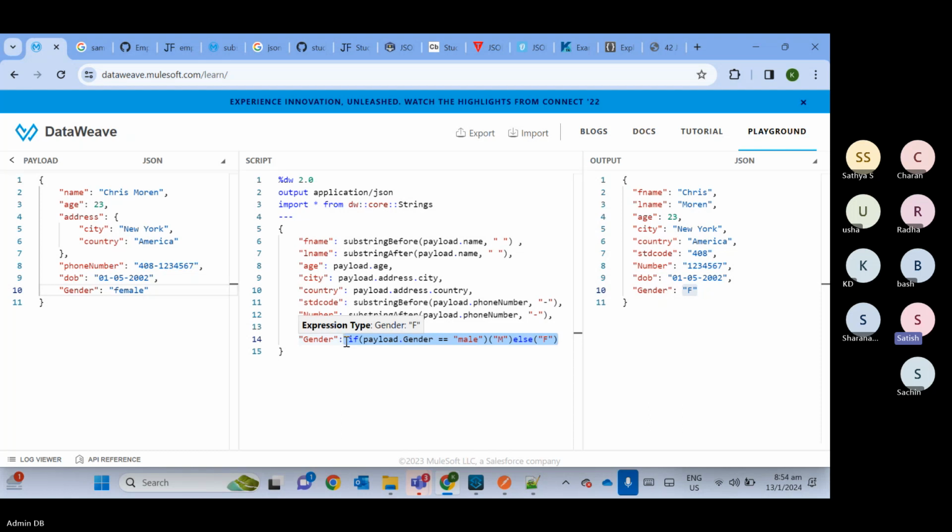Means in real time, for string functions, mostly we use substring before, substring after, and any other. Okay, so there are many predefined functions like I mentioned. We will cover a few frequently used predefined functions. Okay.